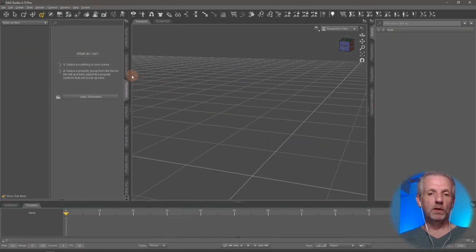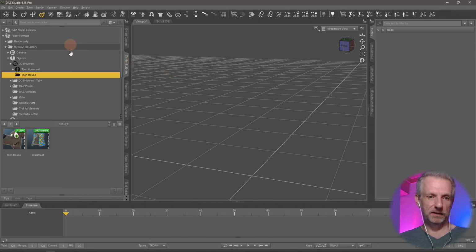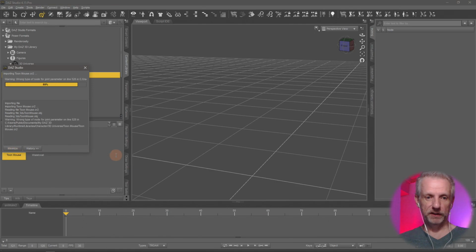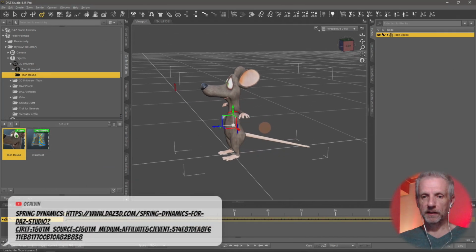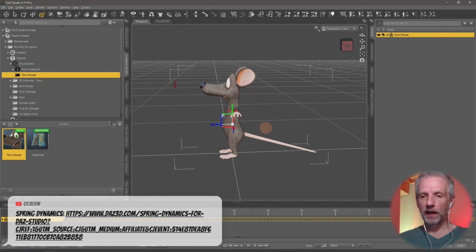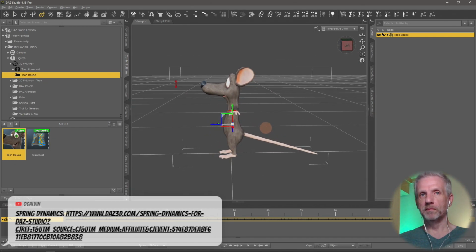So first of all, I'll go and load my friend the Toon Mouse, also by 3D Universe. It's a Poser figure, so here he is. Love this little guy. There he is, and I'm going to show you how he kind of walks in place from the side.